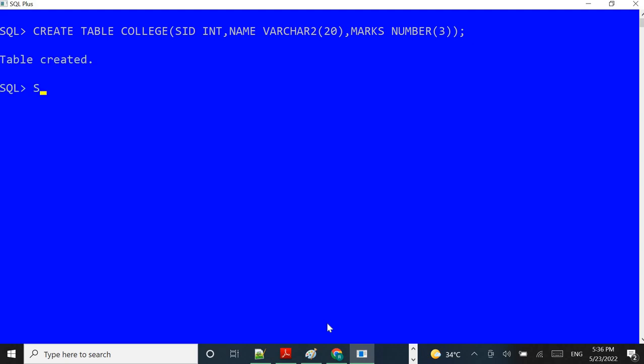So let us see how many rows are there in this table. To know the details of a particular table, here we have the syntax: select star from table name. Table name means here our table name is college. Here our table name is college.